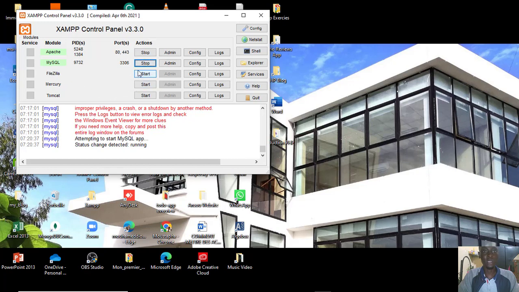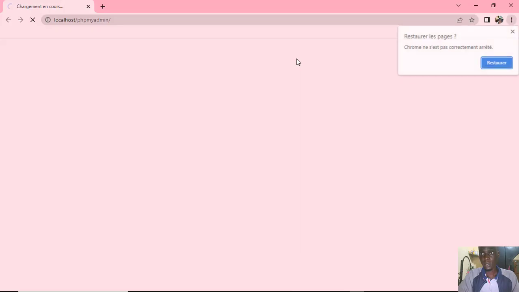You can see, let's go to the dashboard of MySQL. Just click on the admin link. It's going to take you to the dashboard of your MySQL server. Sorry, my laptop is a little bit slow, running very slow.